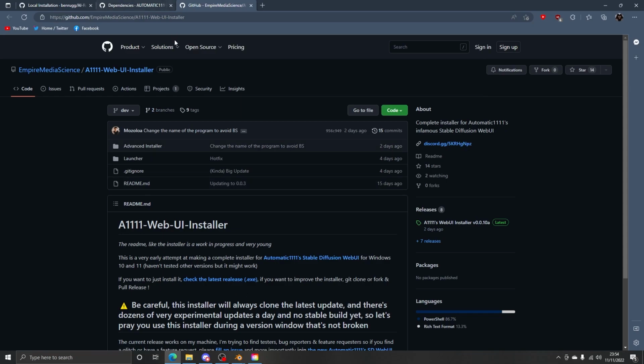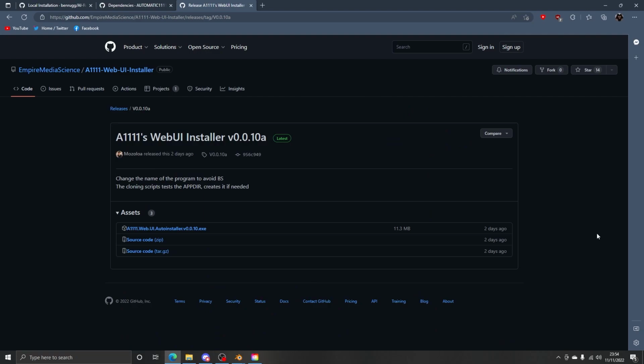So I have found this handy little installer for us to use. This is made by the wonderful people over on the Automatic 1111 SD Web UI family Discord. I'll leave a link for this in the description as well in case you need help. Now, for this to work, let's install this of course. So just press on there, and then click on this exe here.